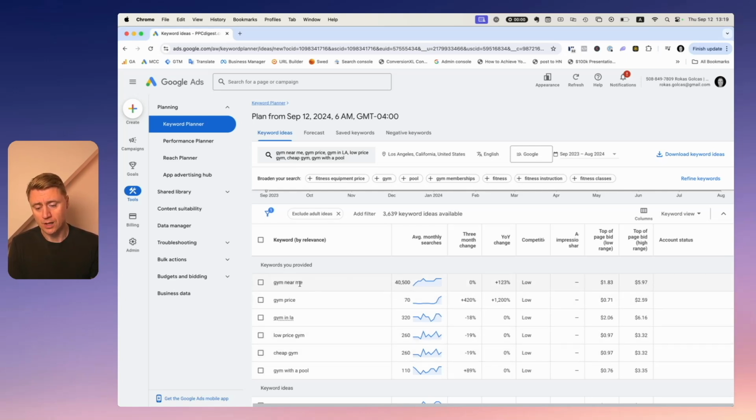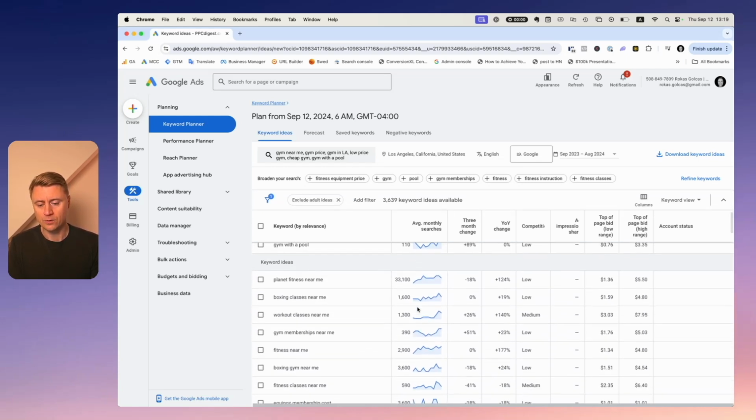So you see this keyword search. Obviously, gym near me has a lot of searches, which is the most popular keyword. And then below, you'll have keyword ideas.